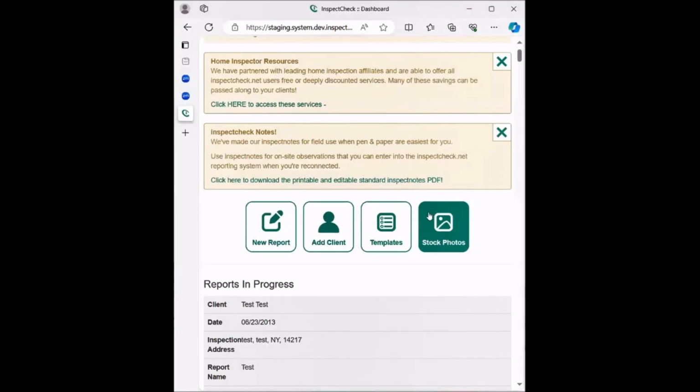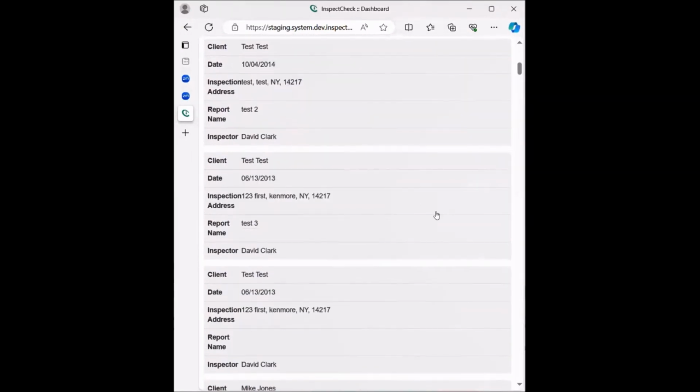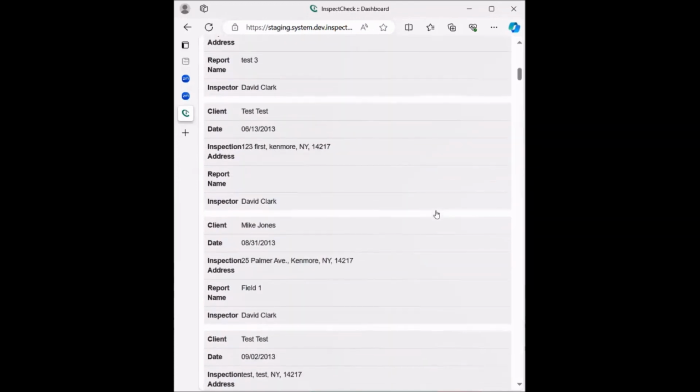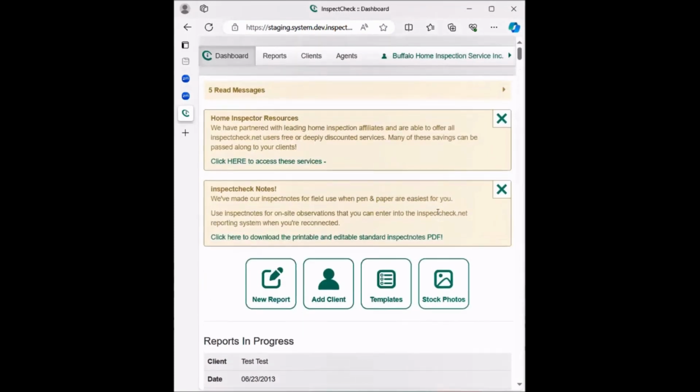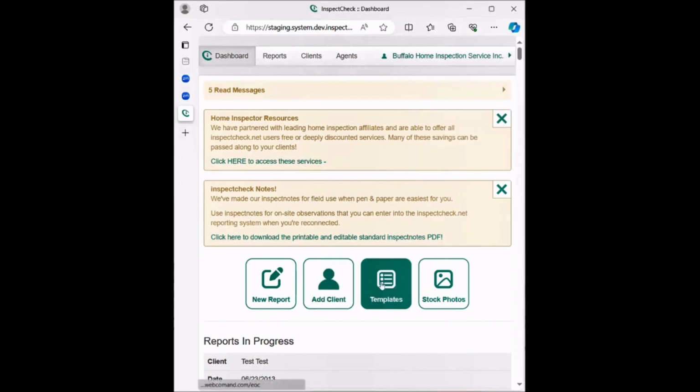And now we're going to look at it as it looks on a mobile device. So pretend you're looking at your phone, because that's pretty much what this looks like. You see that they're all lined up here. All the reports are the same, clients are the same, agents are the same, company name. And there's that drop-down menu showing your company account templates. It will show all my templates, stock photos, what we just looked at in our tutorials. And again, you can find them here.